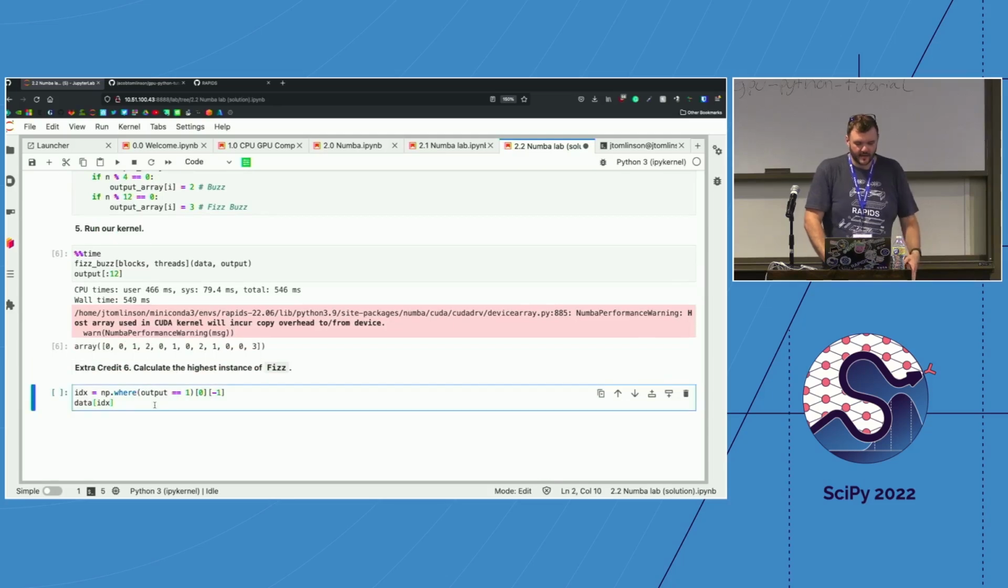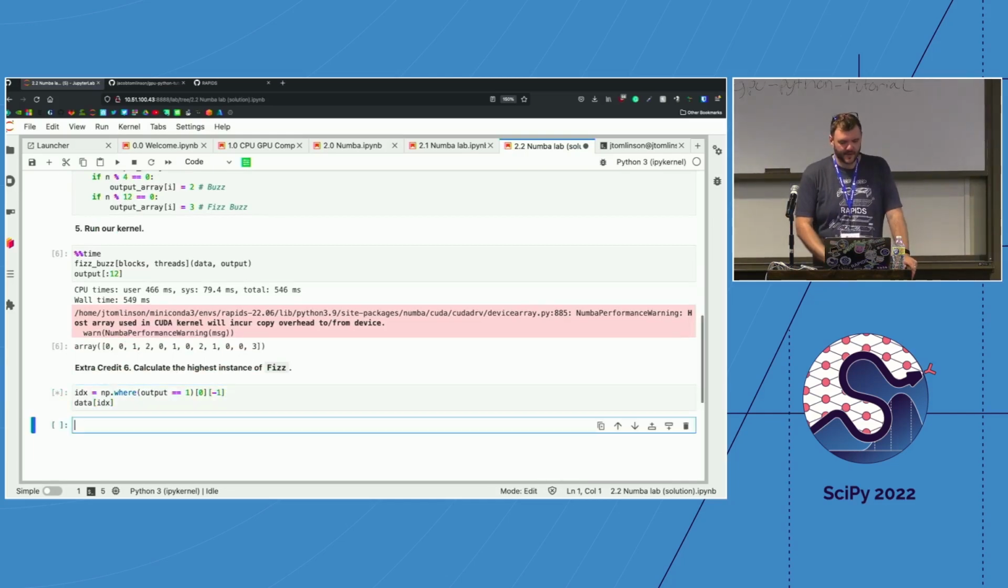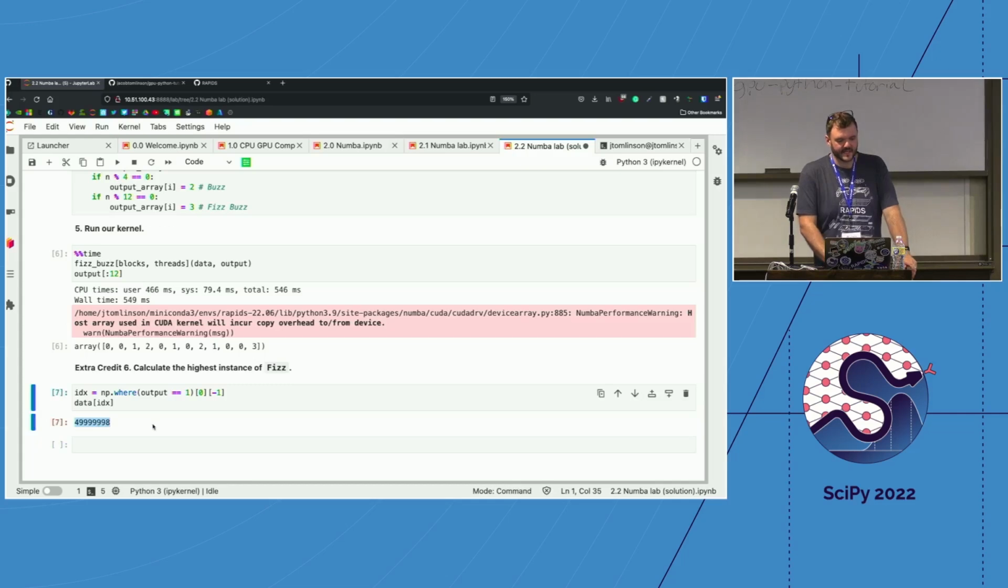There was also an extra credit to just say what was the highest number of fizz. We are still in NumPy land, so you could just do this in NumPy. You could just do np.where to work out the highest fizz in here, which was for 49,999,998.